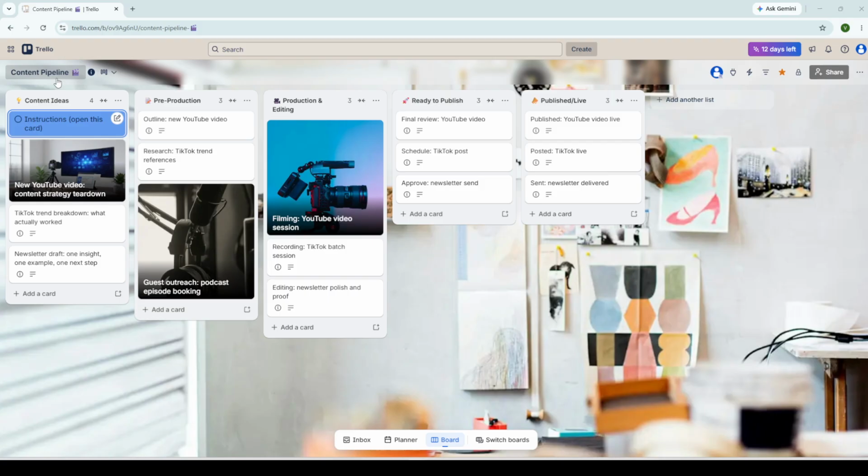Now, the key to making this board work is structuring it with what Trello calls lists, which are essentially vertical columns that represent the stages of your workflow. I recommend starting with 5 essential lists. The first one is content ideas. This is your capture zone.